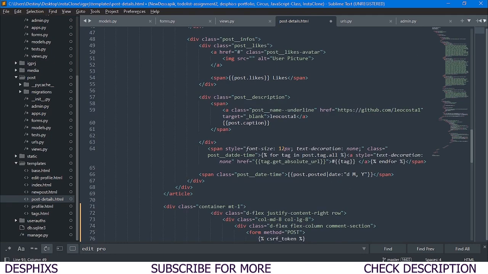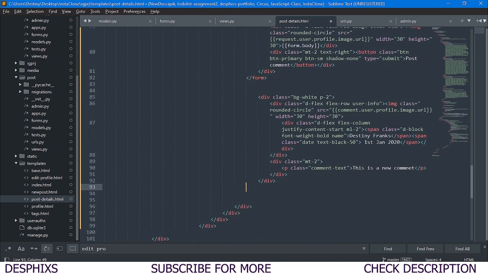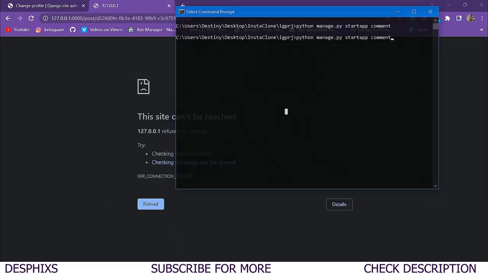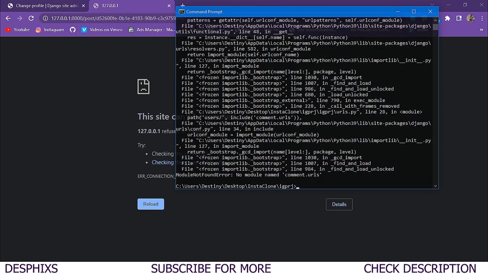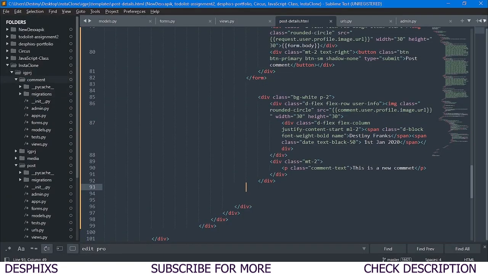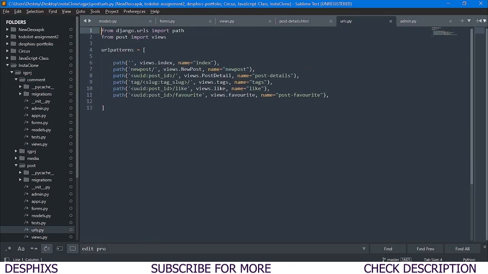I'm doing all this so I can show you guys everything from scratch. Server not running yet. We need to run the server. Firstly, we need to migrate and make migrations. Okay, there is an error. Comment.urls, there is an error. Okay, it's comments now in the URLs, comments.